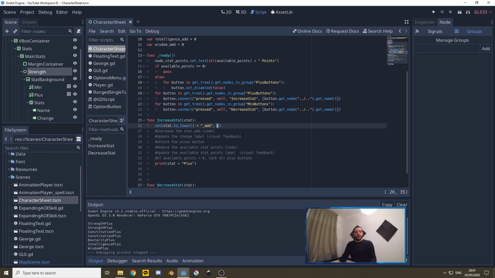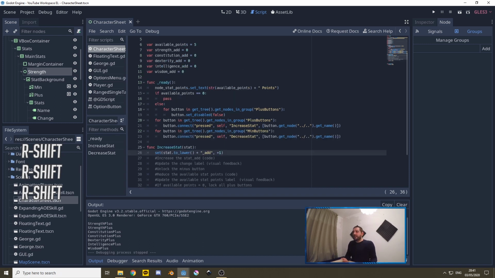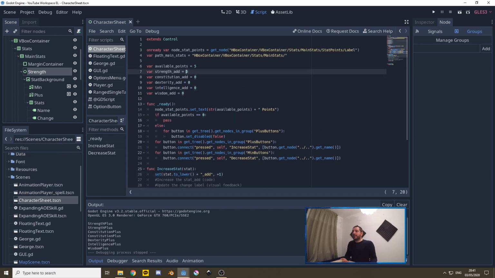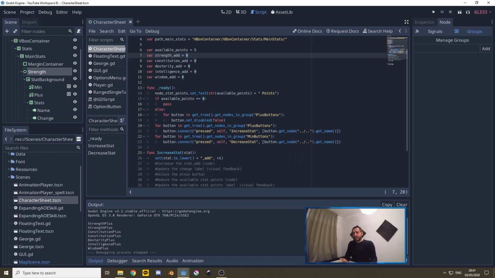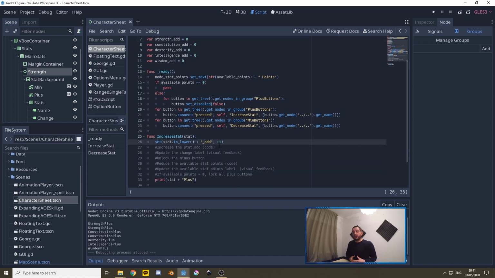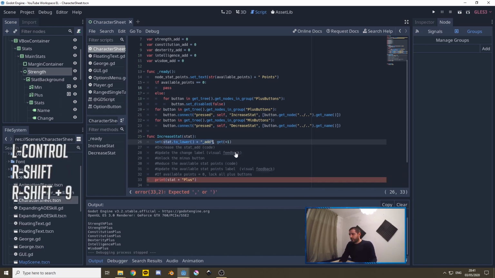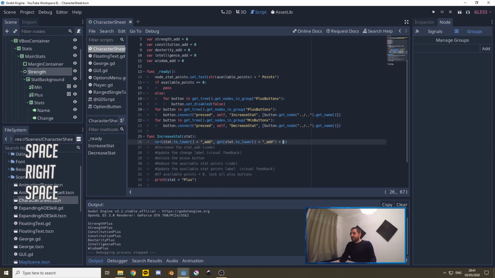Now for 1, we need to make sure that we add 1 or plus 1 basically every single time the button for a certain stat is pressed. That means that we need to add plus 1 to whatever the value is currently. Now to get what the value is currently, we can use a get function, and we pretty much use exactly the same format as we do right there. We close the get, we plus 1 it, and now our set function is done.